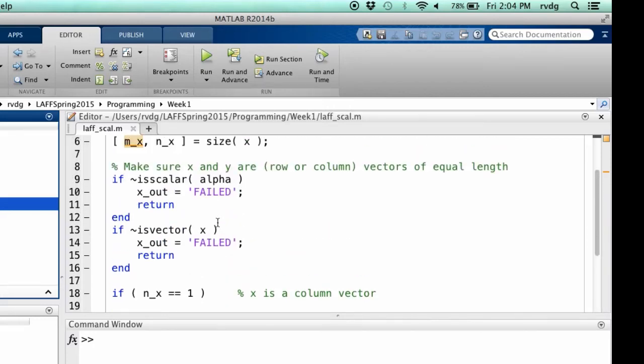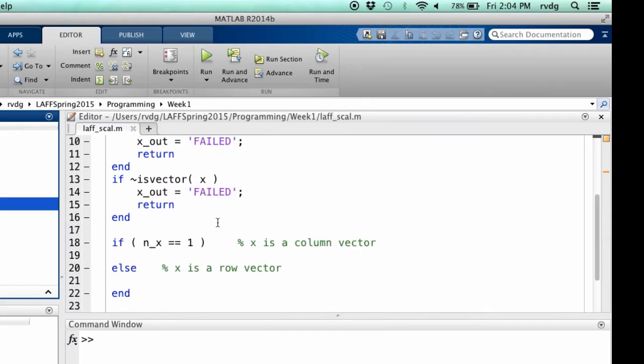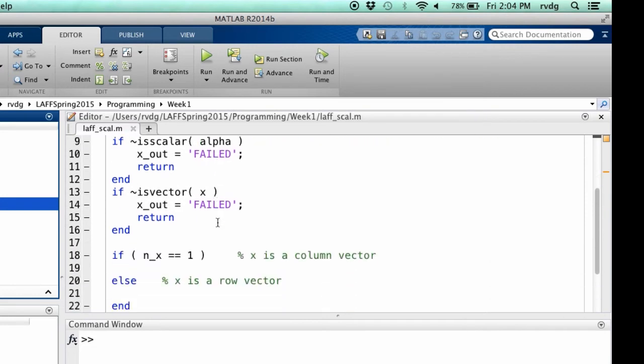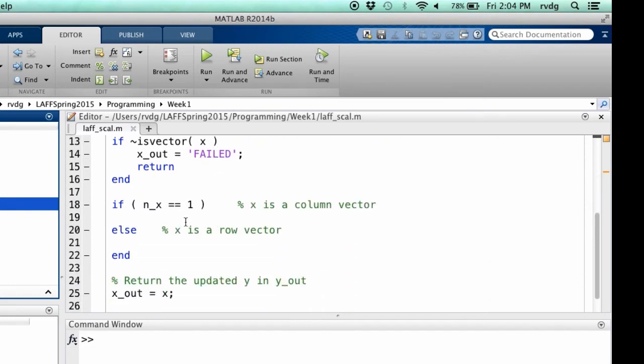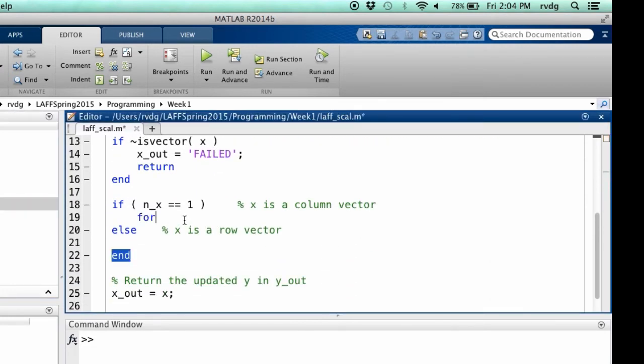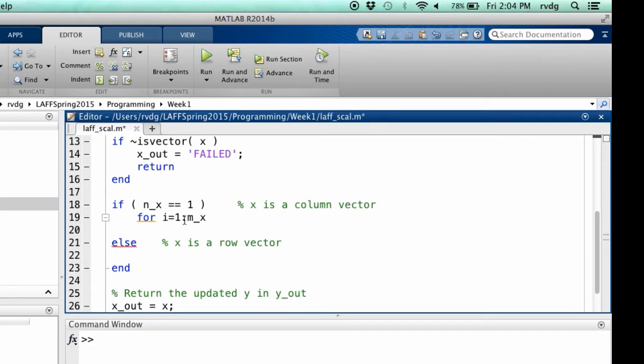Okay, so hopefully you managed to get that done. And let me see if I can walk you through this. We want a for loop. And notice that we want to loop for i equals 1 through the row size of x, if x is a column vector. What do we want to do?